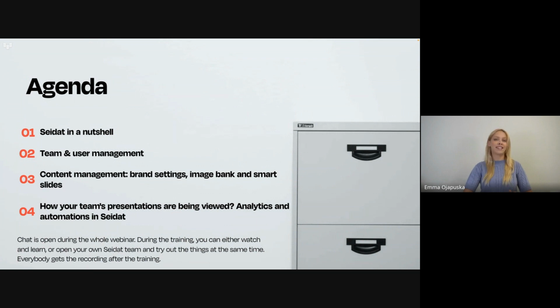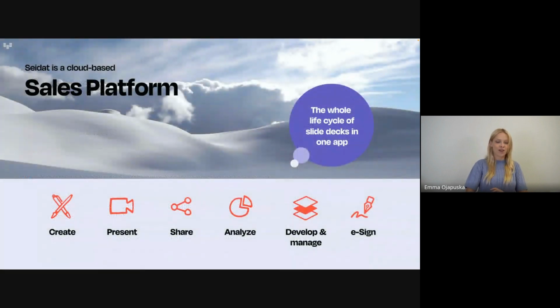What Seidat is in a nutshell. So Seidat is, as we all know, a presentation platform. And with Seidat, you can basically do everything you can do in a traditional presentation platform, for example, PowerPoint and Google Slides. You can create presentations, present them, and share them. But we do things a bit differently.